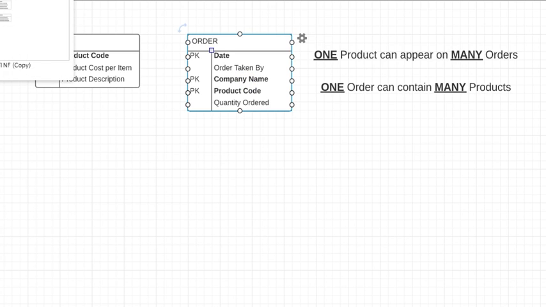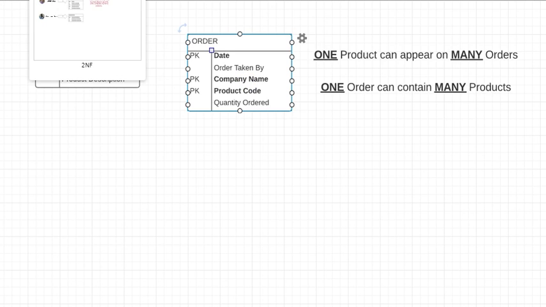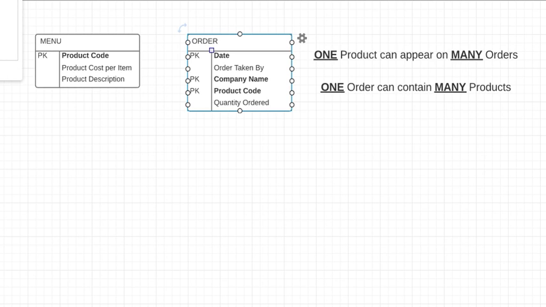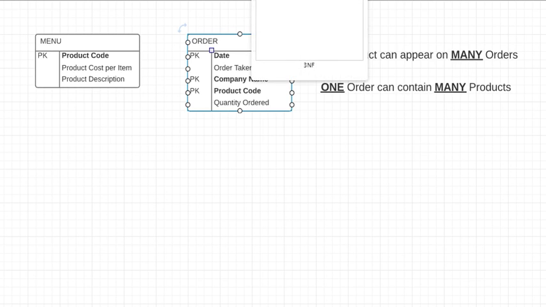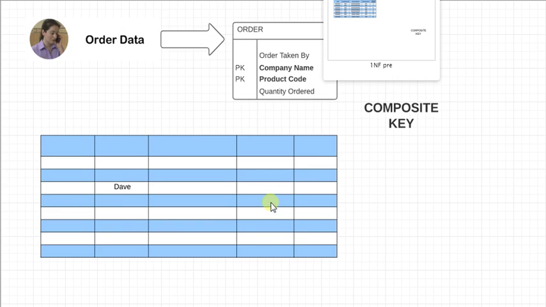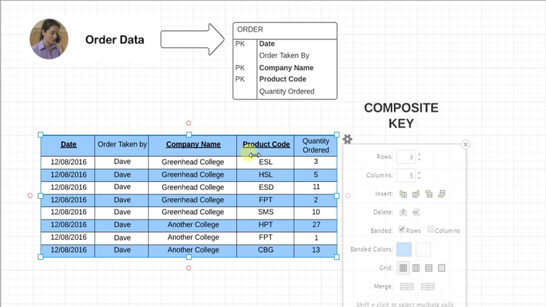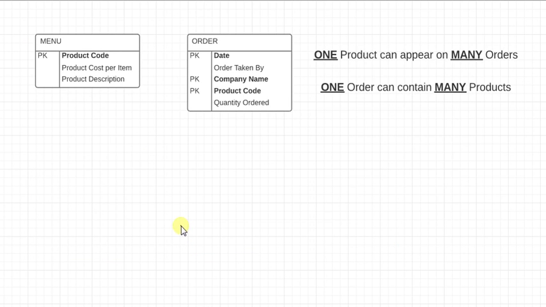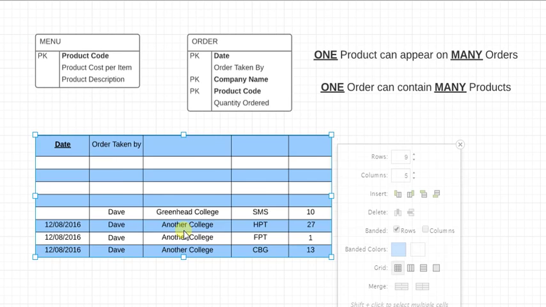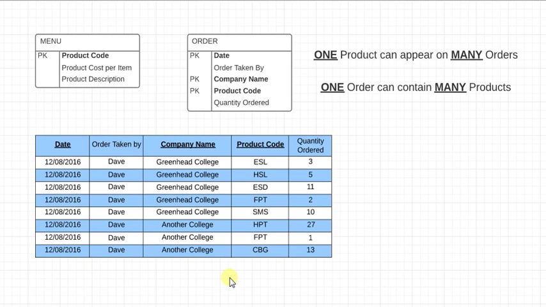So we saw that on here. If I take the order table and put it back over here, okay, so here's my table and we can see the date, order taken by and company name just get repeated. Product code is the bit that changes, and obviously quantity ordered is the bit that changes.